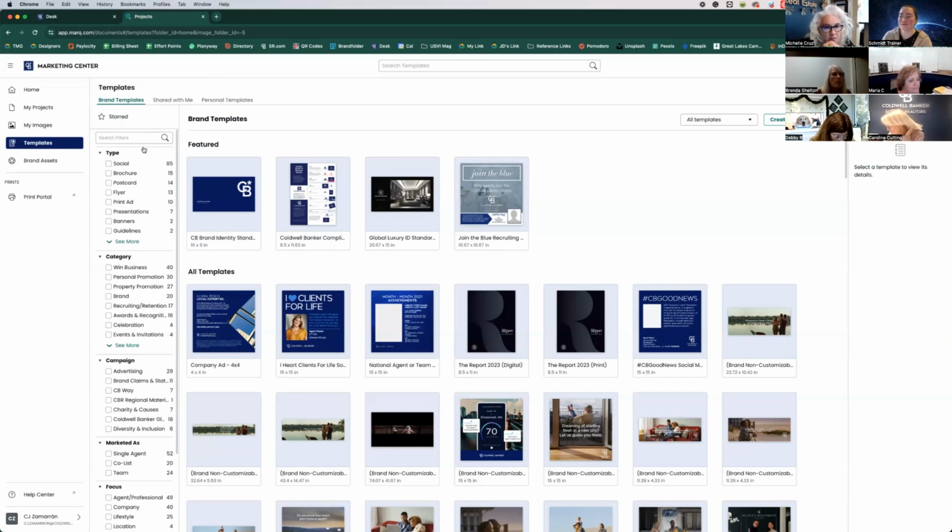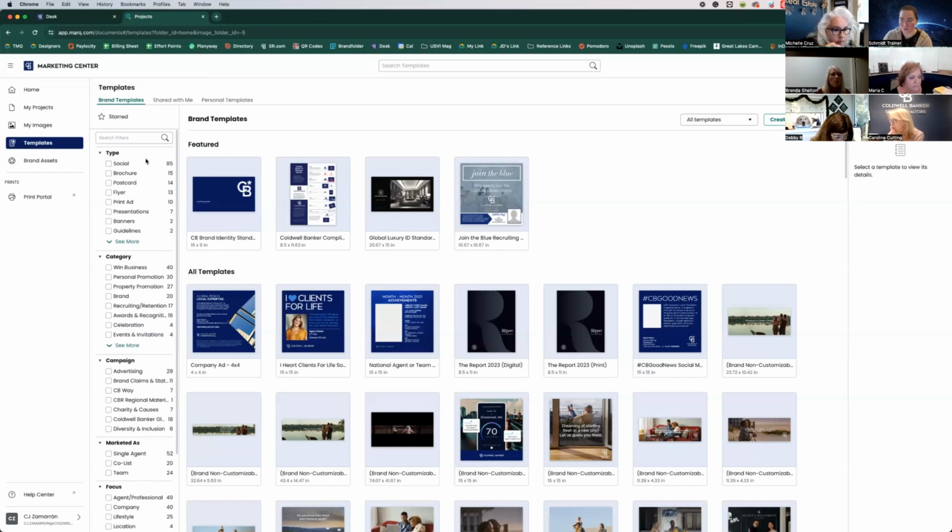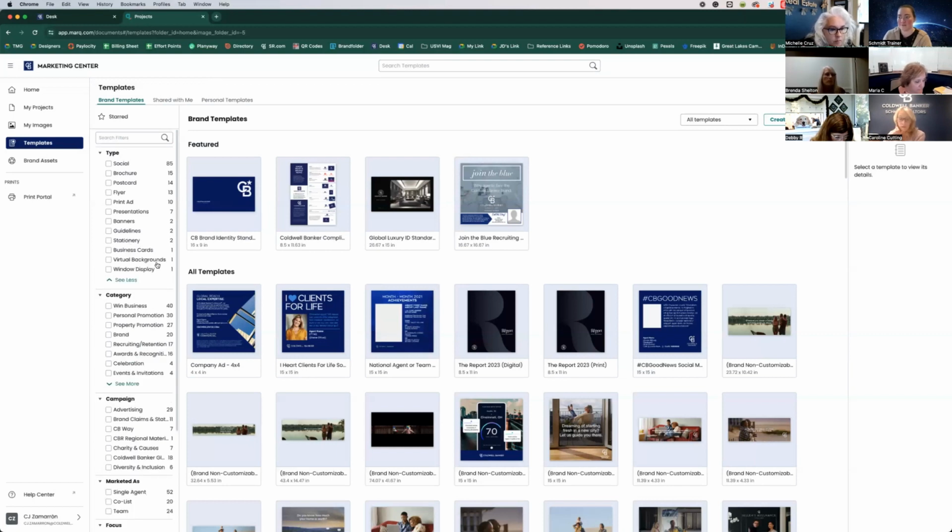But you can filter by tons of different things. So you can filter by the type of project that it is, whether it's a social graphic, a brochure, a postcard, a flyer, print ad, all of that. You can see more, see less. Categories. So personal promotion, that would be if an agent just wants to put something out about themselves. They just want to promote themselves, their business. You can also do property promotion. So listing specific graphics and flyers and stuff like that.